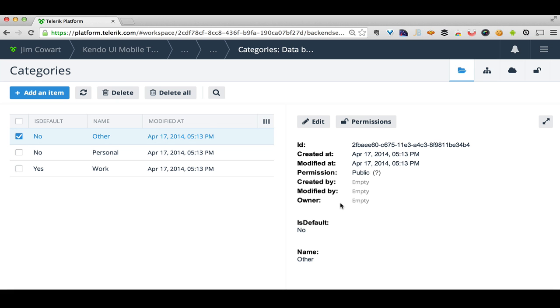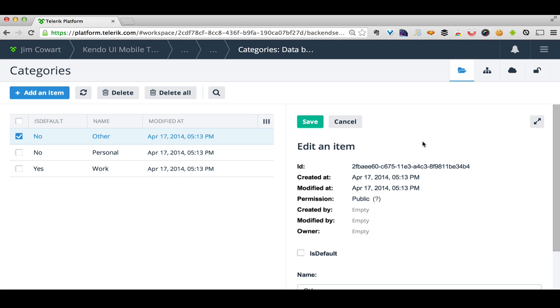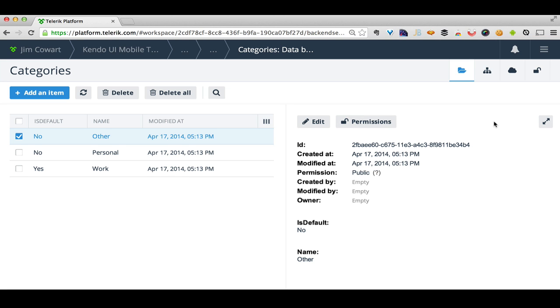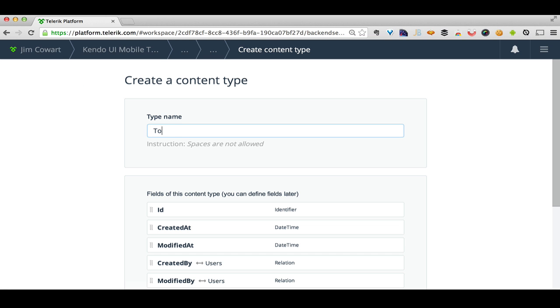So we can click on one of the items listed here in our content type to see more details about it on the right. We could also edit it here if we needed to. And as we select other items, we'll see the details on the right change to reflect the selected item, just like you'd expect it to. Let's go ahead and create our to-dos content type next.